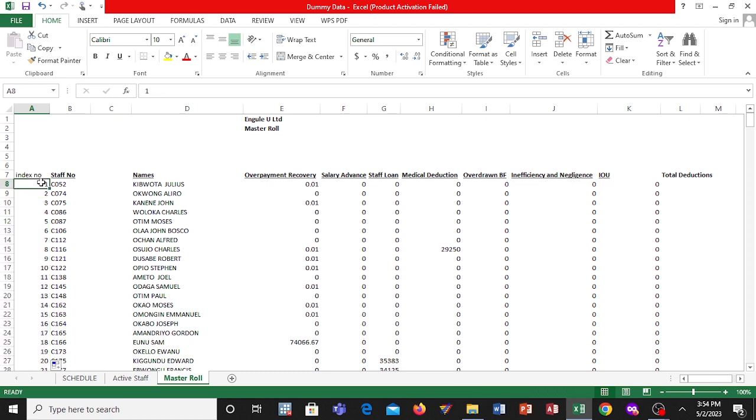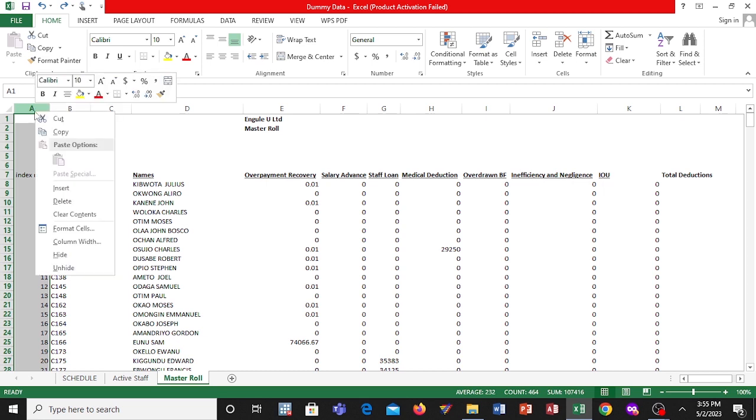But if you don't want the formula to appear, let me just Control Z here. You select that column, and then you can just copy and paste values.